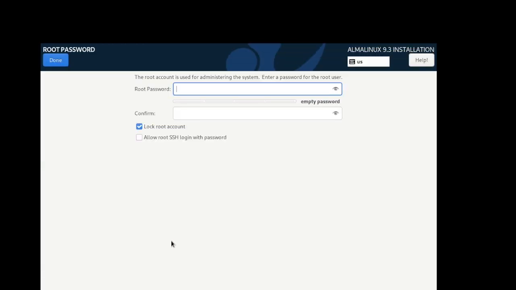I'm going to set my root password. So lock root account, allow root SSH login with password. All of this we will do later, okay? That is when we're doing device hardening and what we need to allow and not. But in this case, it's fine for now.